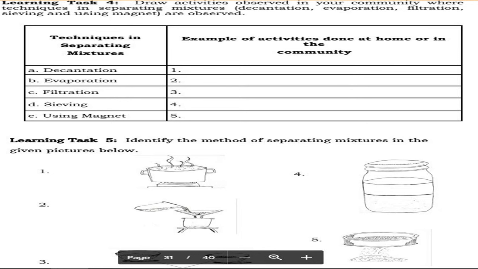While on learning task 5, we're going to identify the method of separating mixtures in the given pictures. So, ano-ano yung mga separating mixtures natin? We have decantation, handpicking, evaporation, filtration, and so on. So, i-identify nyo lang yung kanyang separating mixtures.